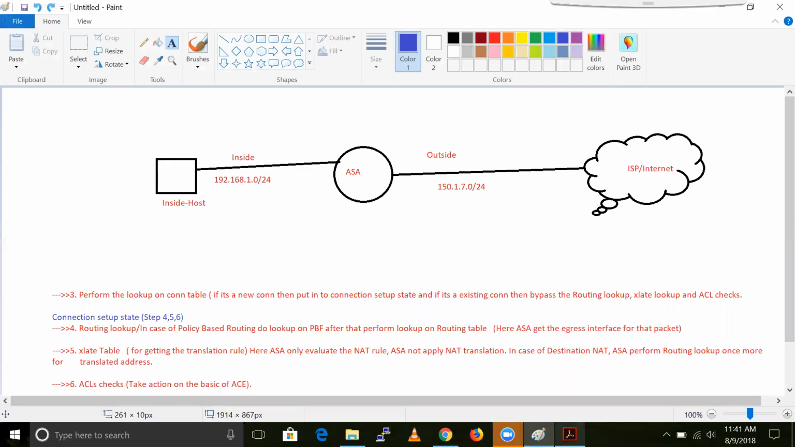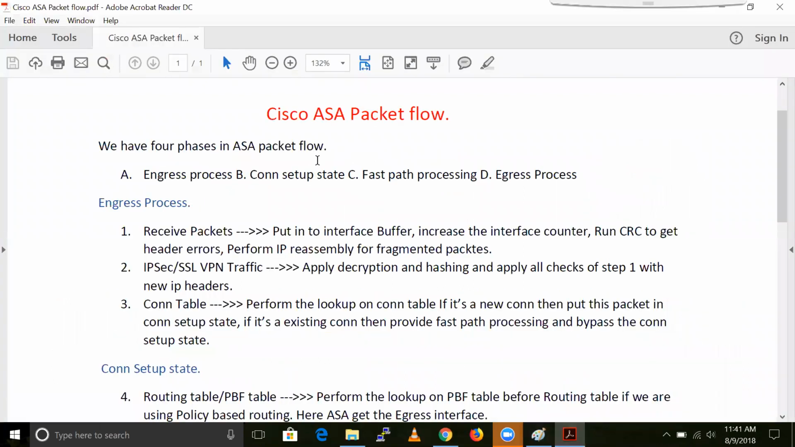I have created one document for you guys. Basically I categorize the packet flow of Cisco ASA in four categories. First one is ingress process, then second one is connection setup state, third one is fast path processing, and the last one is egress process. So when Cisco ASA receives the packet, the ingress process is started.